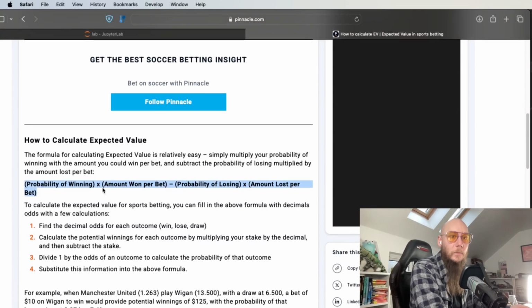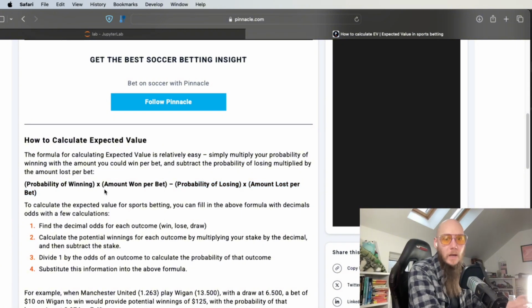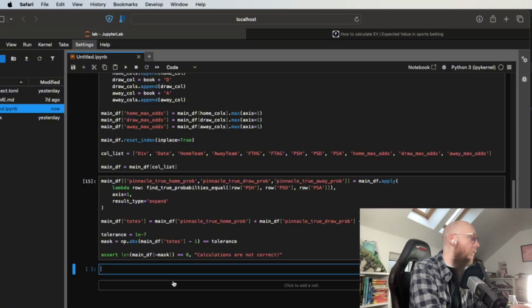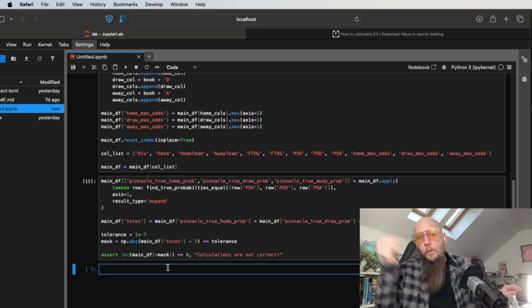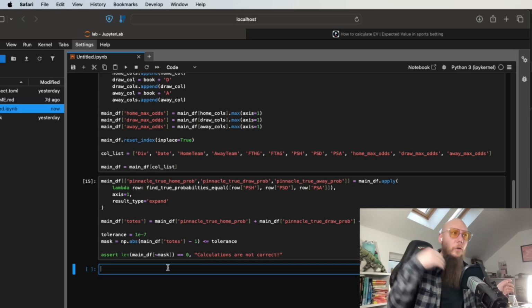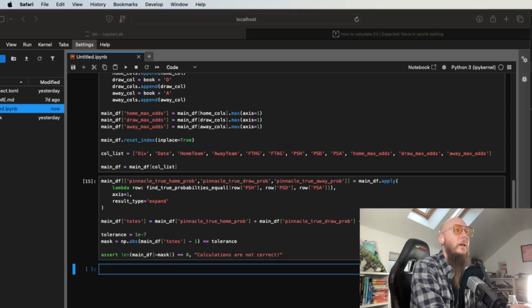Anyhow, as I say, this is the formula: the probability of winning times the amount won per bet, minus the probability of losing times the amount lost per bet, and we are going to replicate that in Python. In order to be able to do this, we're going to write ourselves a convenience function, because we're going to use this over and over again.